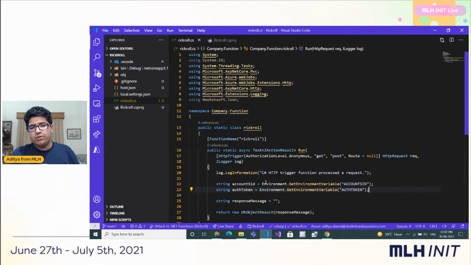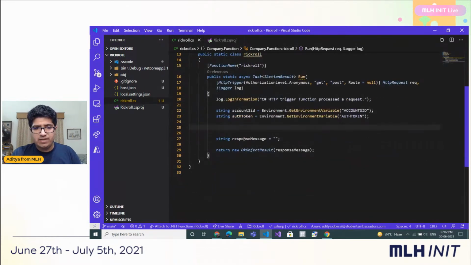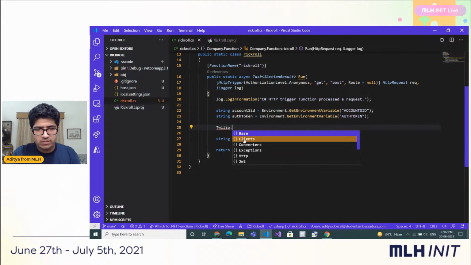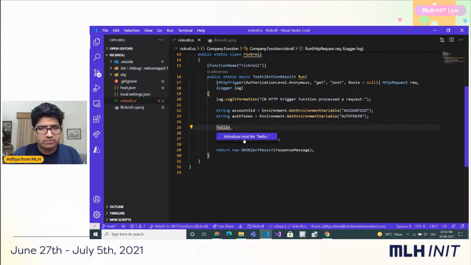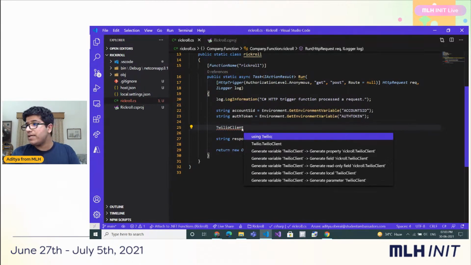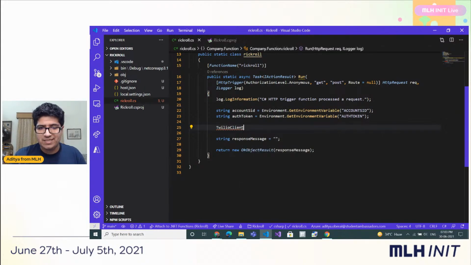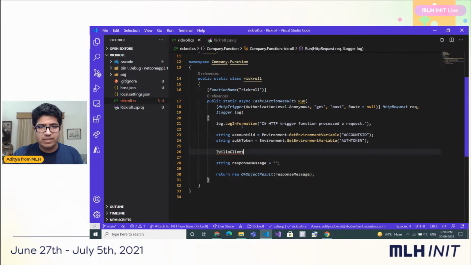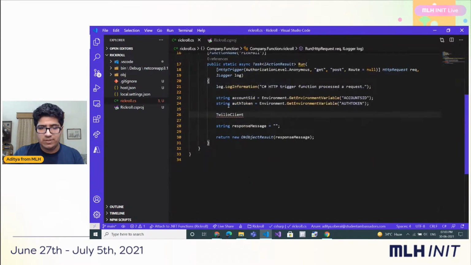Okay. Now, once we have these two, these are enough to initialize our Twilio client. So the next thing I'm going to do is, first of all, now you can see that we're getting a little red underline here, and that's because we haven't added the package. Good thing, VS Code actually gives us these hints as to what package we can use. So the moment I just clicked on that, it automatically added the reference for me, so I can just use Twilio.